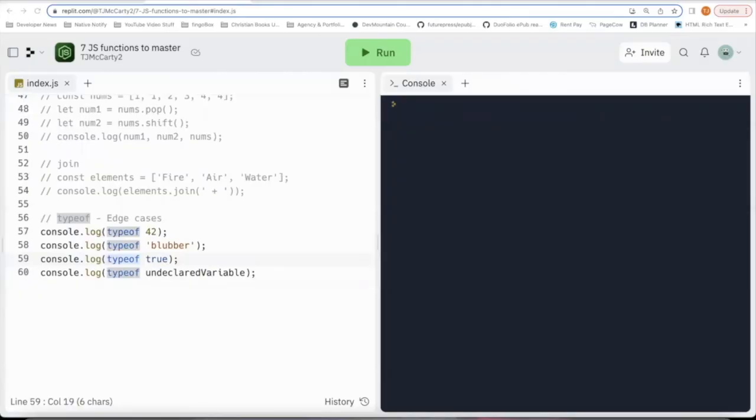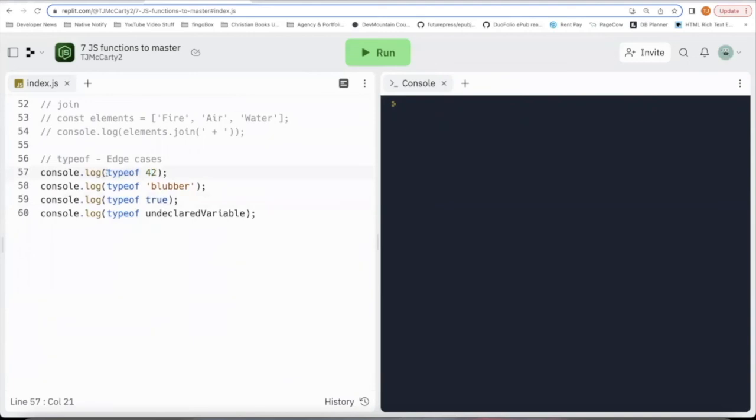And one more bonus JavaScript function that's good to check for edge cases is the typeof function. The typeof function will check what kind of variable you're working with, whether that's a number, a string, a Boolean, or null, or undefined. So for example, for console log typeof 42, this should return number, this should return string, this should return Boolean, and this should return undefined since an undeclared variable is not a defined variable. Let's see what happens. And it did. It returned number, string, Boolean, undefined.